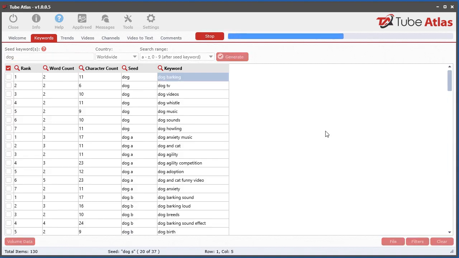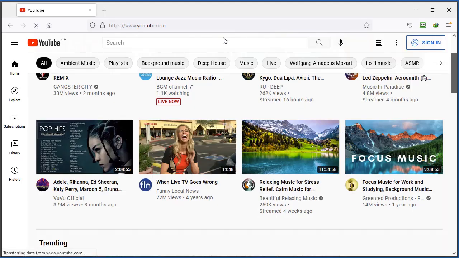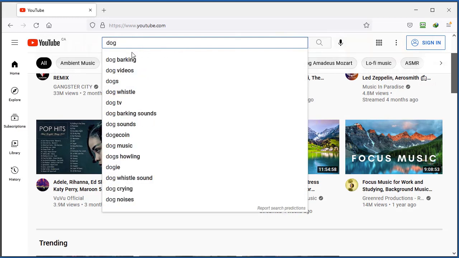And just like that, it'll pull back hundreds of related keywords to the word dog directly from the YouTube autosuggest engine. I want to explain where these keywords are coming from. Let me quickly show you. If you go to YouTube and start typing in the keyword dog, you will notice all of these suggestions coming down here. Now, these are predictions. YouTube is predicting the next most popular keyword that you want to look at.